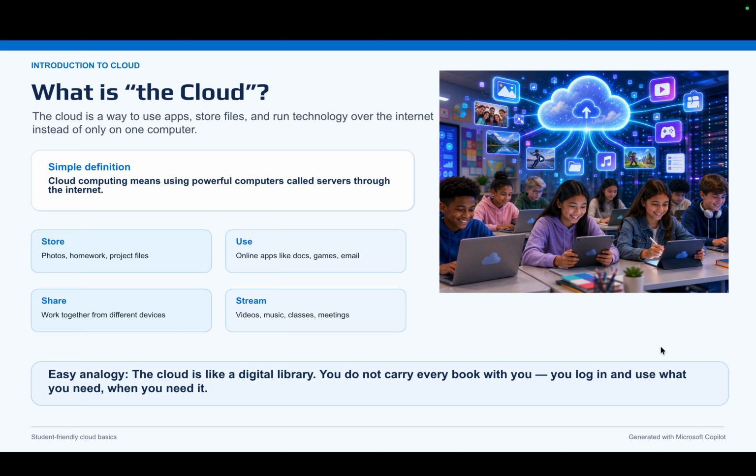Think about this. Have you ever started homework on one device and then opened it up later from another device? That means you've used the cloud. So you can use the cloud to store photos, homework, and project files. You can use it for online apps like docs, games, and emails. You can share it with working throughout different devices, and you can stream, which is essentially just videos, music, classes, and meetings.